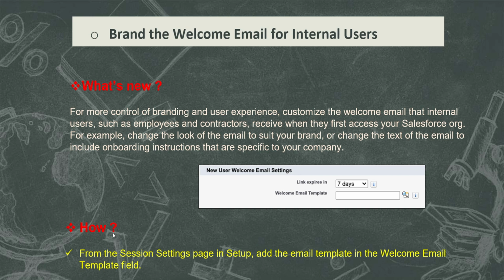So how to access it? You have to go to session settings in setup and add the email template in the welcome email template field. That's it. Click on this email template, check the checkbox, and automatically it will appear in this.